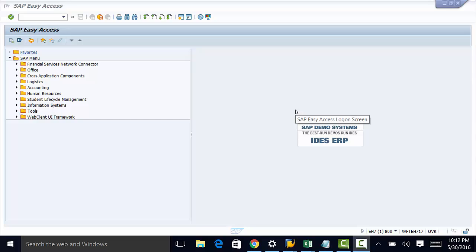Hello and welcome back. I am now going to illustrate the process of uploading master data into the system using Legacy System Migration Workbench or LSMW. This is a step-by-step process which begins with creating a project, a sub-project, and object. So let us go ahead and open a new LSMW session.